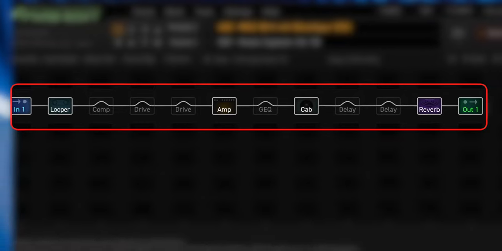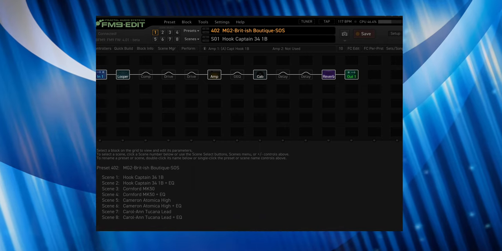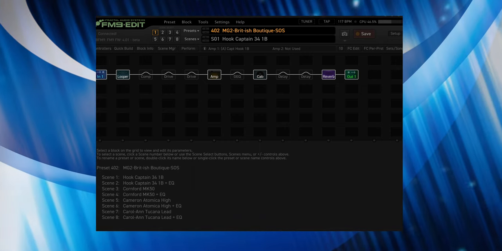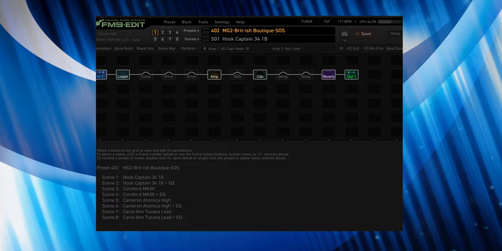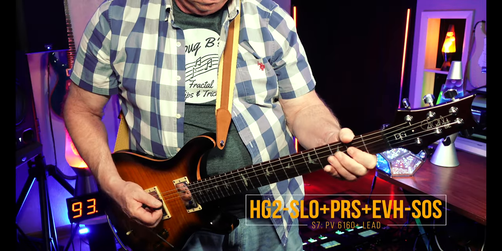Alright, nothing left to do but try them out, am I right? Not the whole set though. We'd be here for a whole hour. I think what I'm going to do is try scene 7 in every one of these presets.